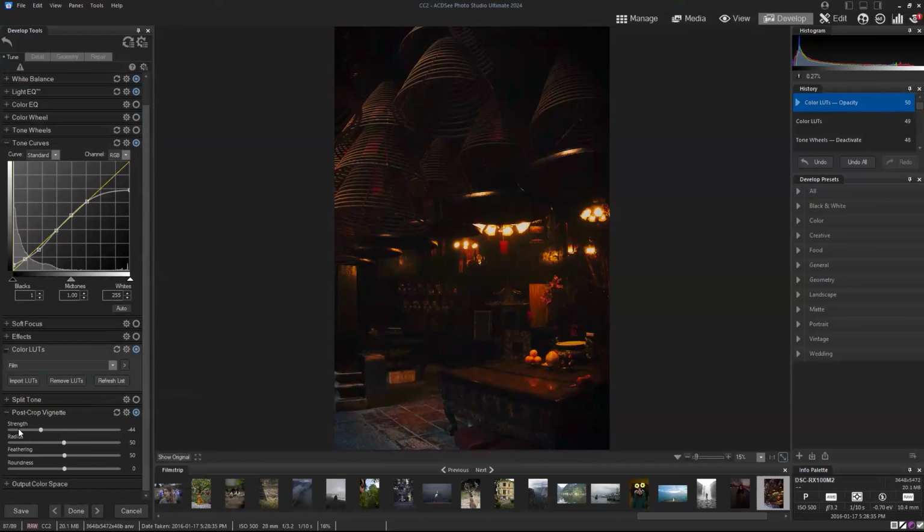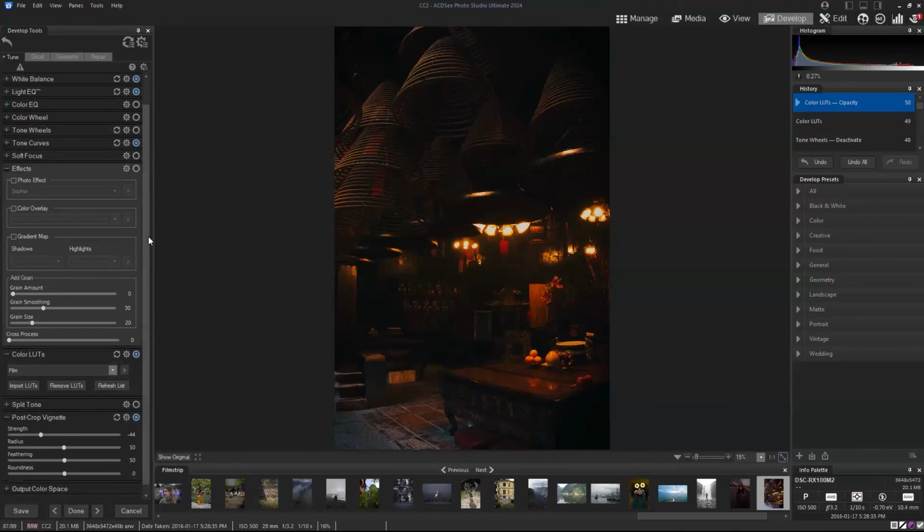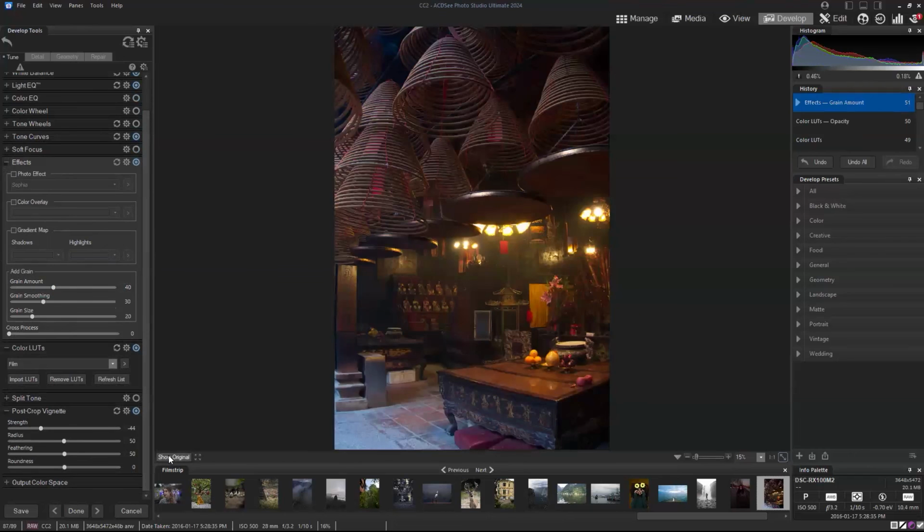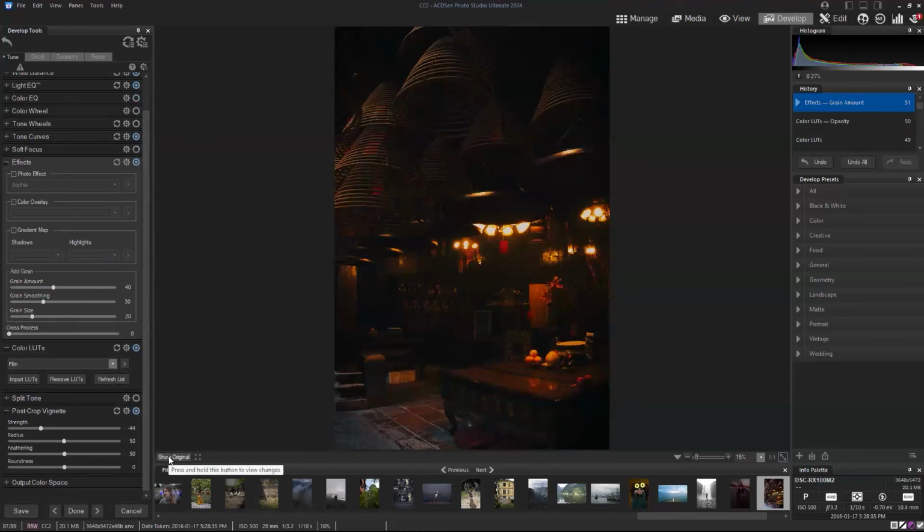I guess I can add a little grain to this photo in my effects panel here to make it more film-like. So that's awesome. Look at that. Before, after. A lot more character in my image.